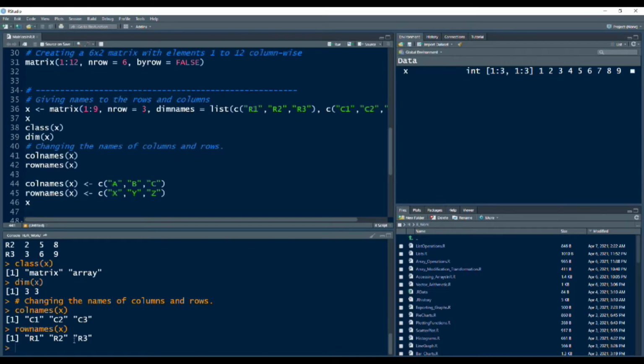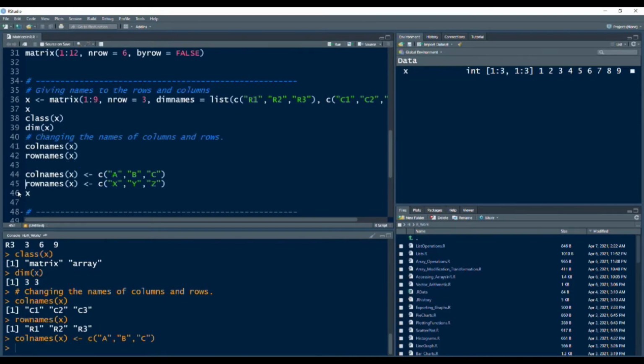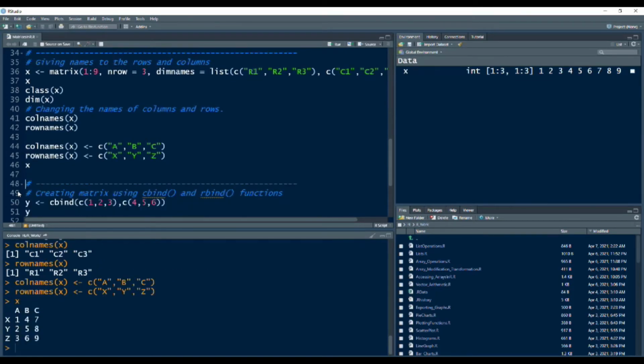Let's say we want to change the names of the dimensions. That can be done easily by assigning a vector of names to colnames or rownames, just as can be seen here in lines 44 and 45. So let me run lines 42 to 46. Alright, so here is the matrix with updated names.